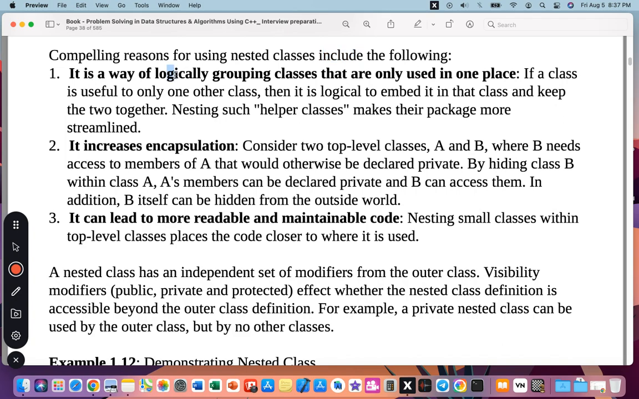It is a way of logically grouping classes that are only used in one place. If a class is useful to only one other class, then it's logical to embed it in that class and keep the two together. Nesting helper classes makes their packages more streamlined. This is the first reason.